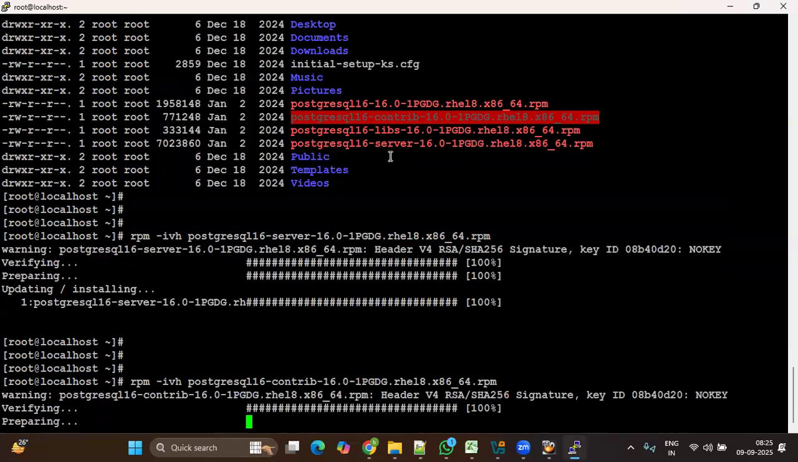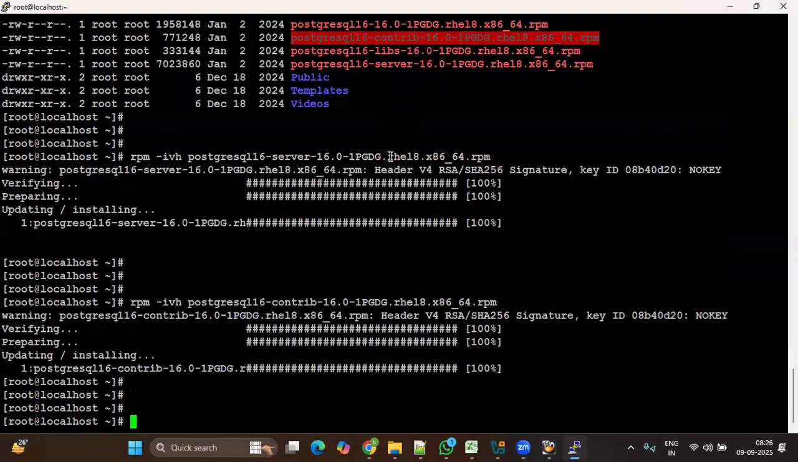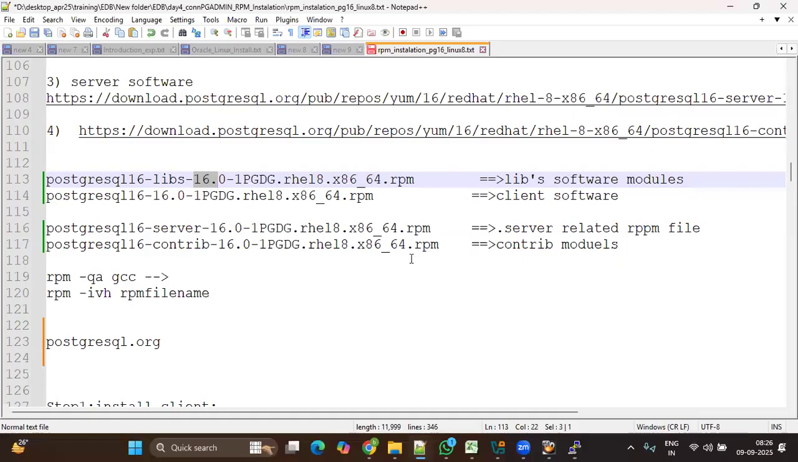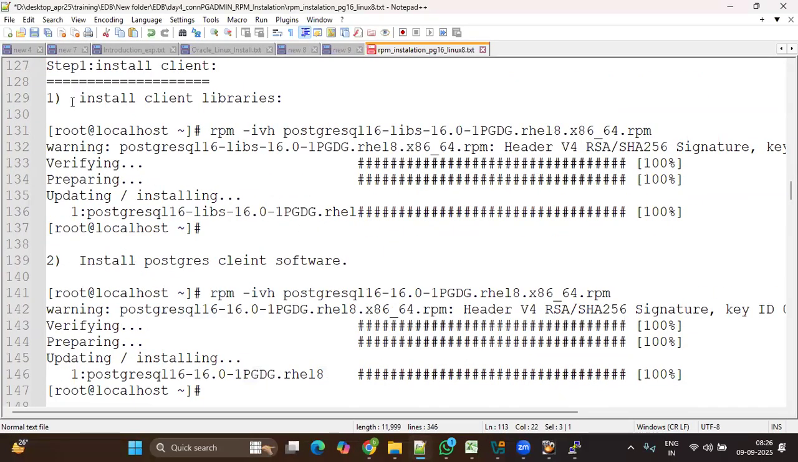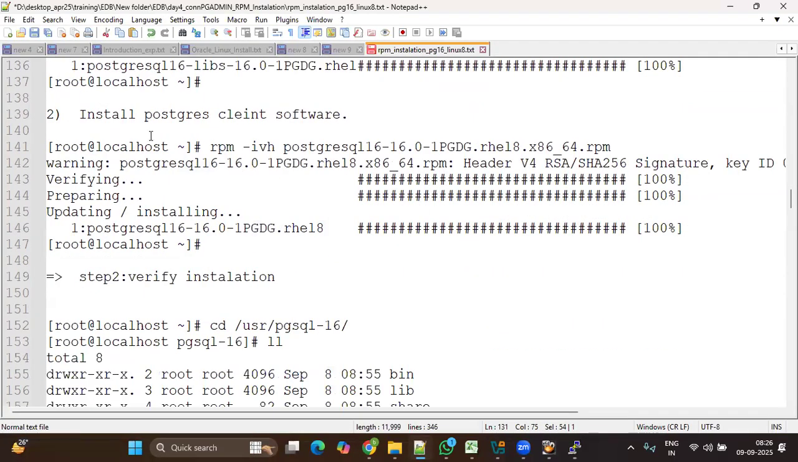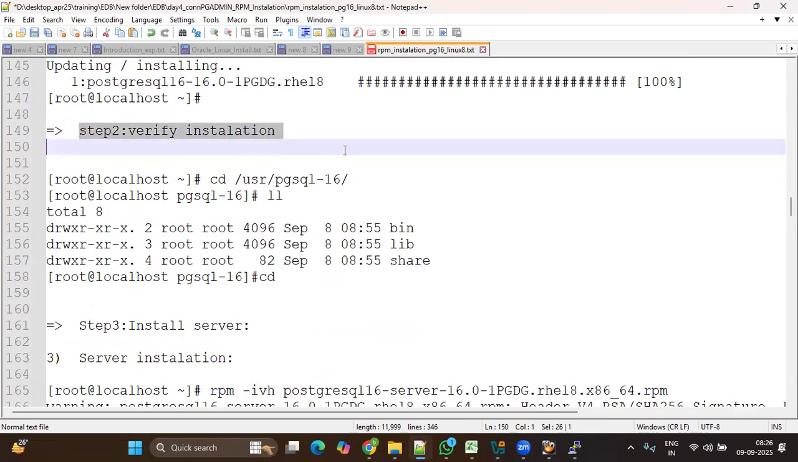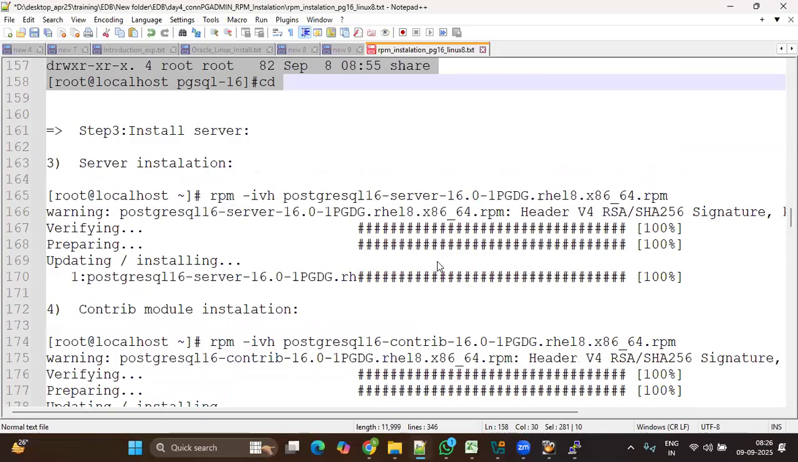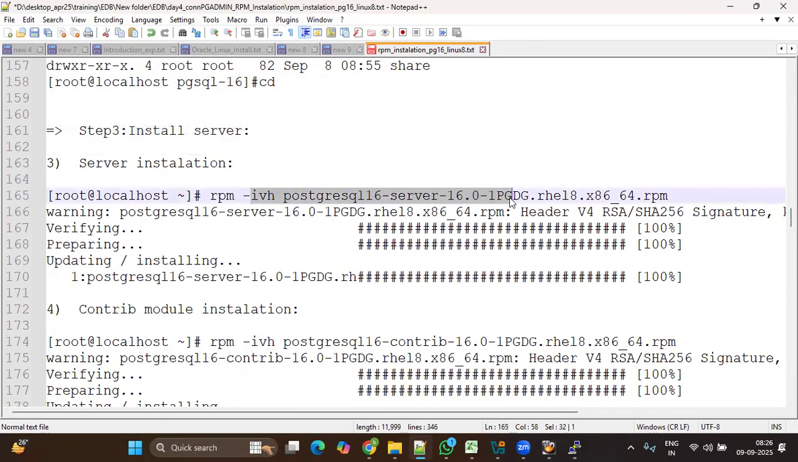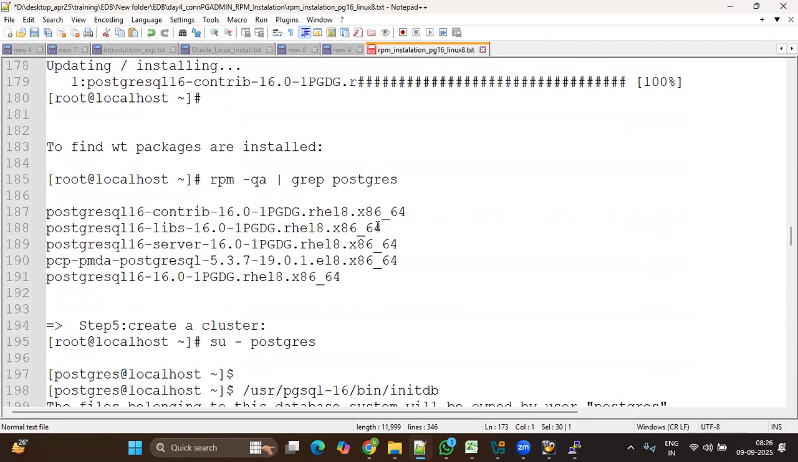rpm -ivh. Installed everything. So once you install all these files, you can say the same: install client libraries with rpm -ivh. The output is also there. Next, install client software. Yes. Verify the installation part. The same we saw. Then cd back to the root home directory. Install server related and contrib modules related.